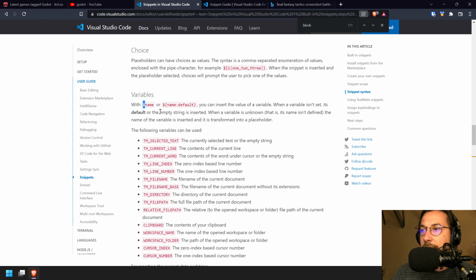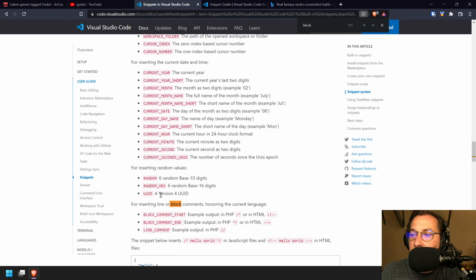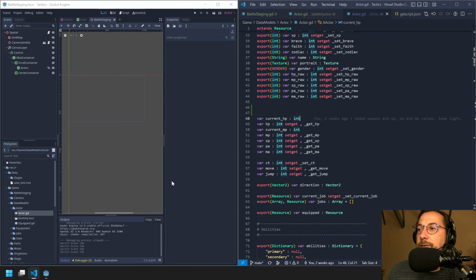Okay, so we need a $. Variable's unknown, so I can set a default. That's what that's saying. When a variable is unknown, that is, its name isn't defined, the name of the variable is inserted and is transformed into a placeholder. Clipboard, cursor index, comment, start, line comment, scope, JavaScript. Okay.